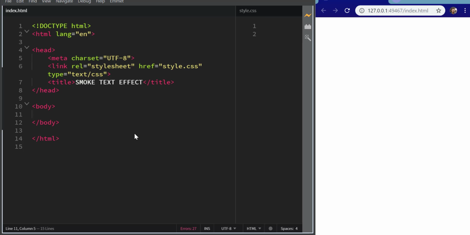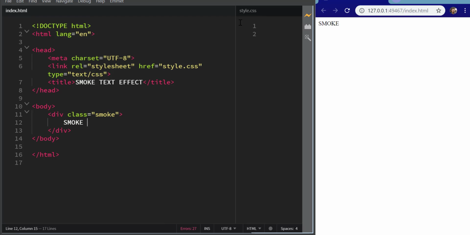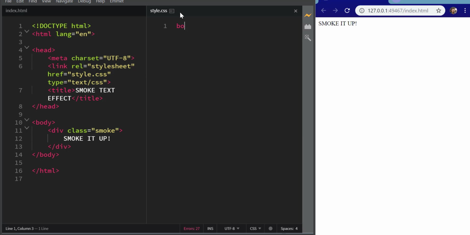We'll start with making a class where we'll place our text. Now in the CSS, let's give the body a nice background color and set the margin and padding to 0.